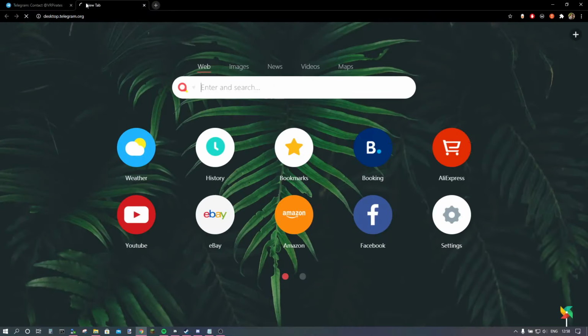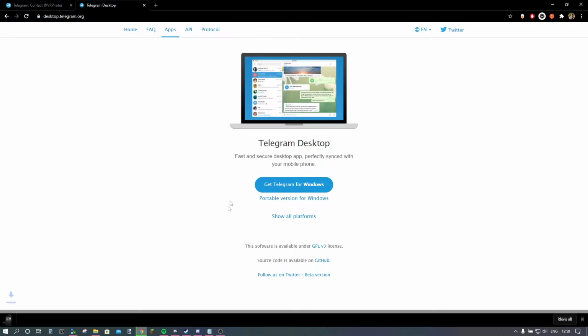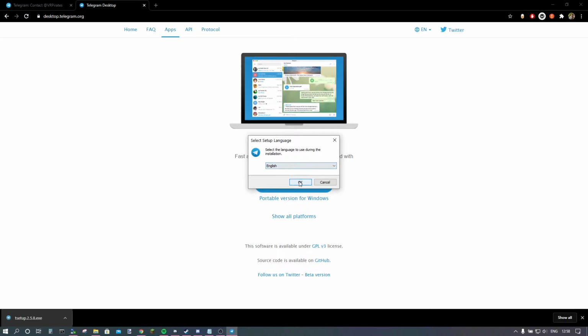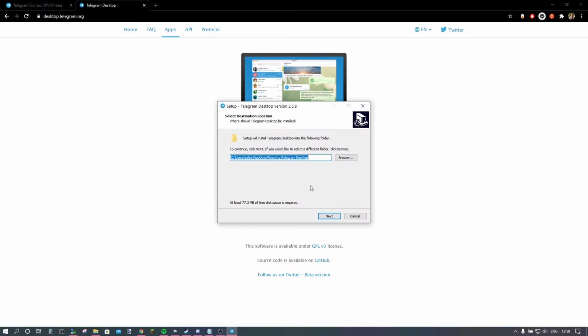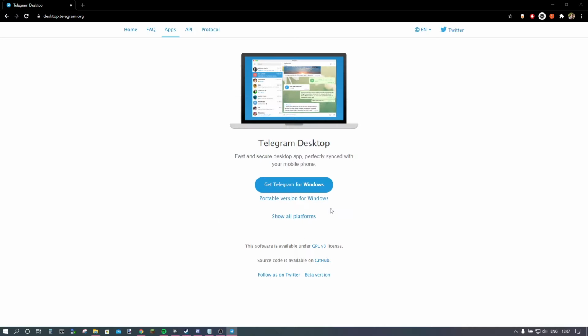So you just got to go to this link right here, get Telegram for Windows, install it, wait for the setup to get done installing, and now we can open up that setup, hit run, choose whatever your native language is. You can choose where you want it to be installed, hit next, and all that general installer stuff. Alright, and once the installer is done installing Telegram, you can hit finish, and that will automatically launch Telegram for you.